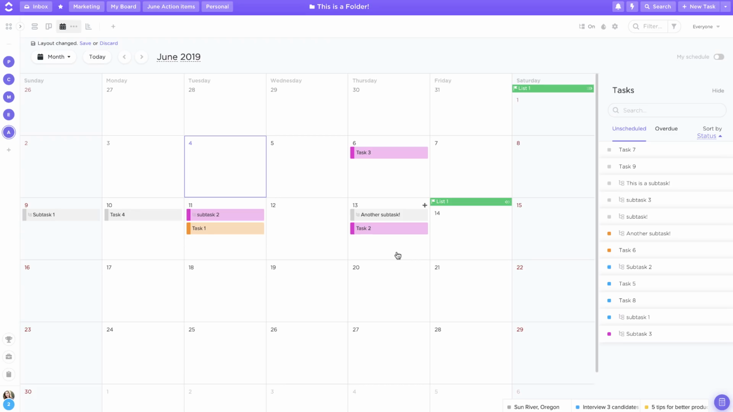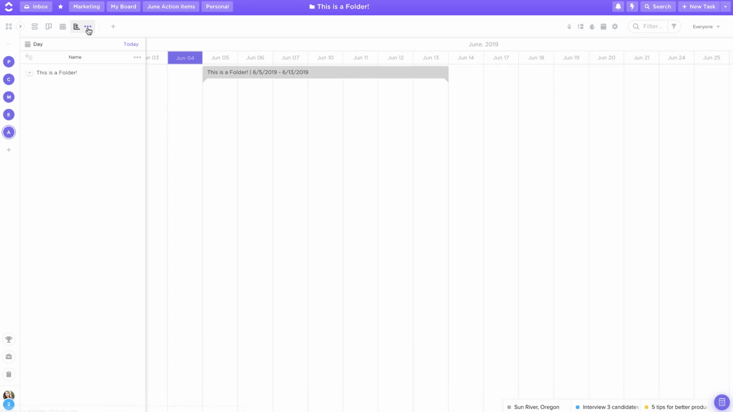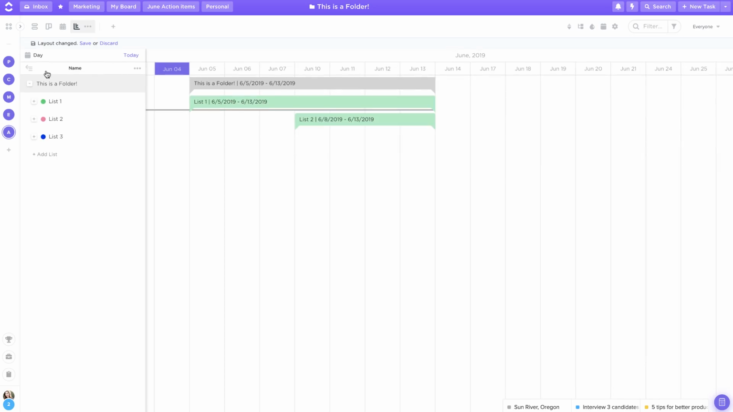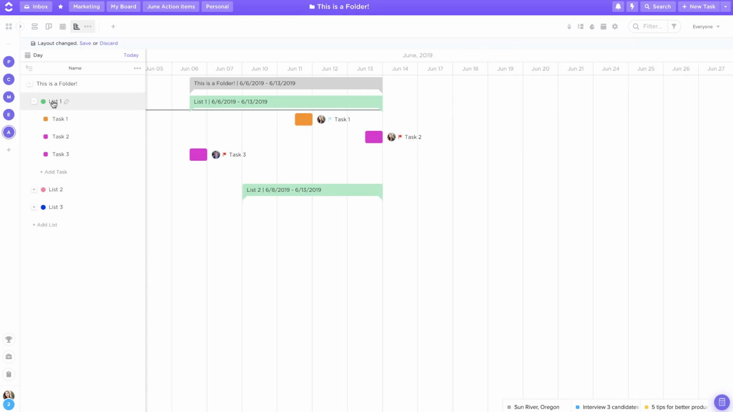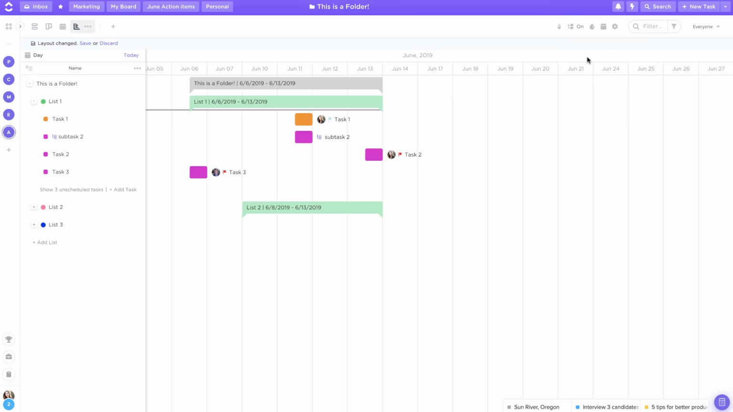Lastly, let's discuss how subtasks appear in a Gantt view. In Gantt view, first I'll need to expand my folders, lists, and tasks by clicking on the left sidebar here. So as I click each item, you'll start to see my scheduled lists and tasks appear in the Gantt view. To show scheduled subtasks, I'll need to flip on that subtask toggle.